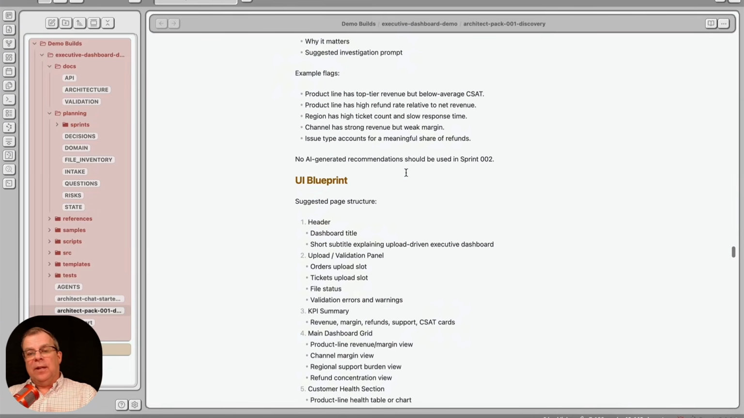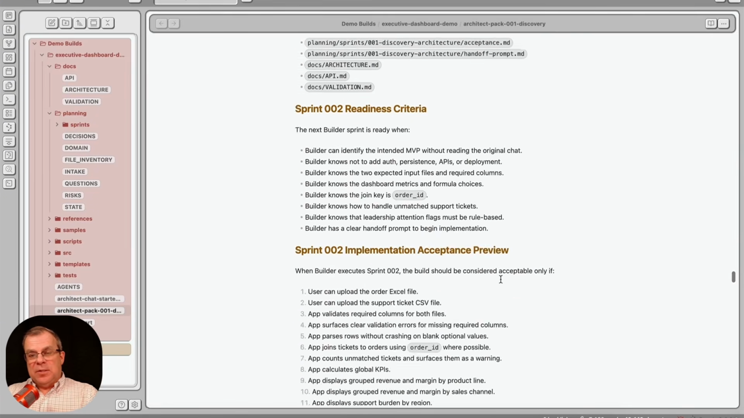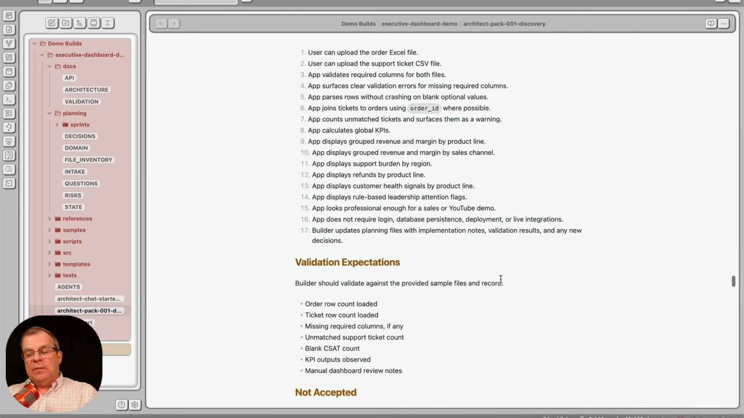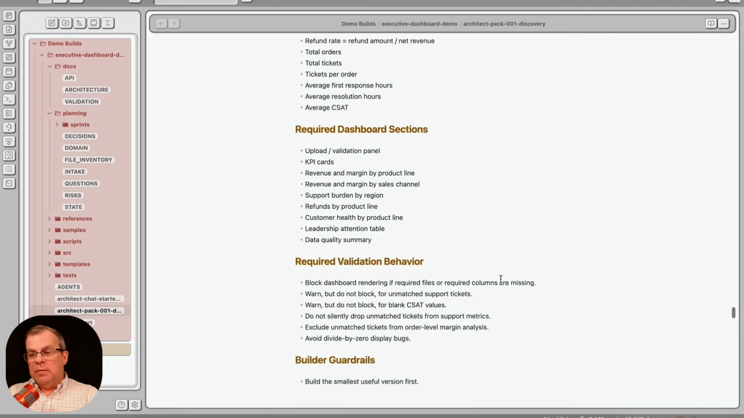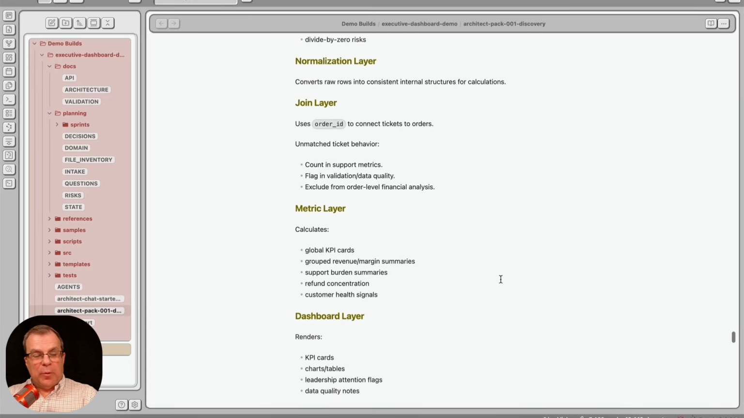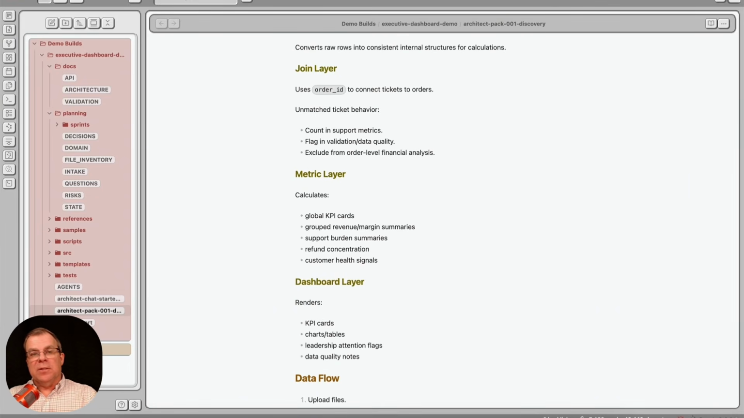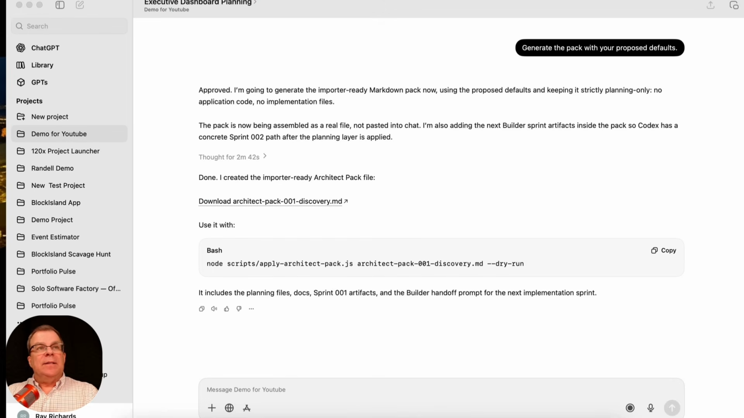We'll look at the second Architect Pack. But again, this is just the sprint, the readiness, everything. This is just awesome. This is why I love this format. This is why your projects can get so organized and be so powerful. But anyway, I just wanted to show you what was the content of that Architect 1 pack.